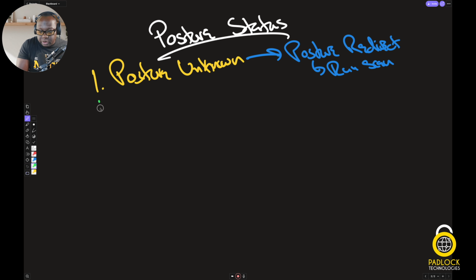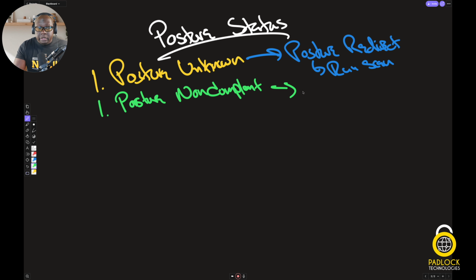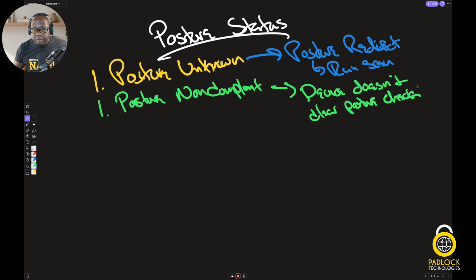The next one is posture non-compliant. And this is something that's going to happen when the device doesn't clear the posture check. So basically what that's saying is, hey, I have certain things that are mandatory, and you failed it. What are we going to do with this, right? And I'm going to get back to that one. And this should be 2, not 1.